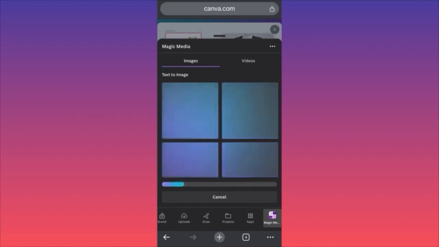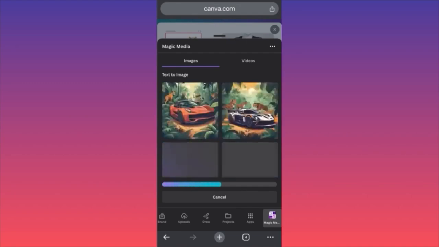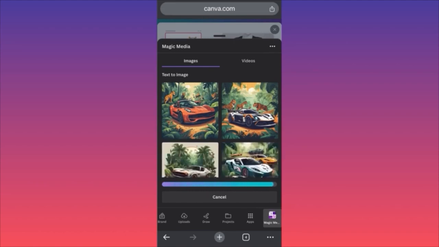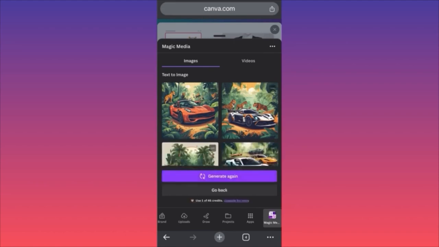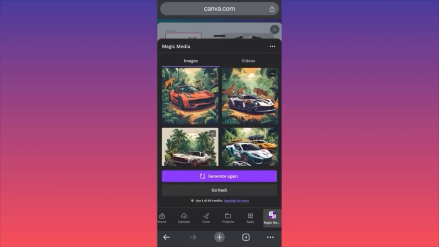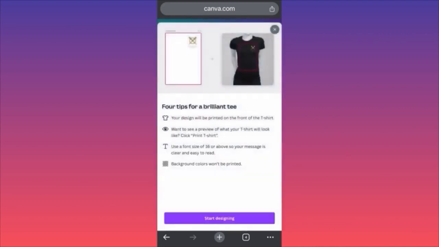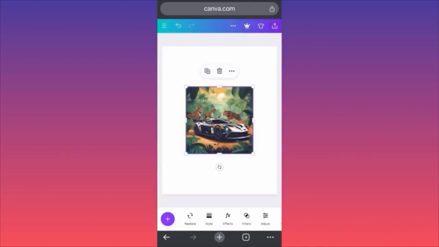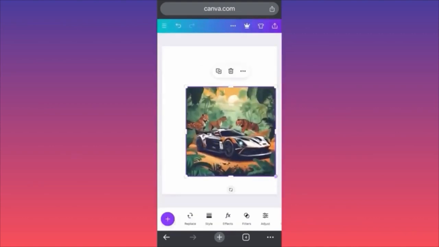The way Magic Media works, guys, is it will generate 4 different AI images, which are unbelievable, as you can see. Absolutely wow. Man, just look at this. Just look at this beauty.